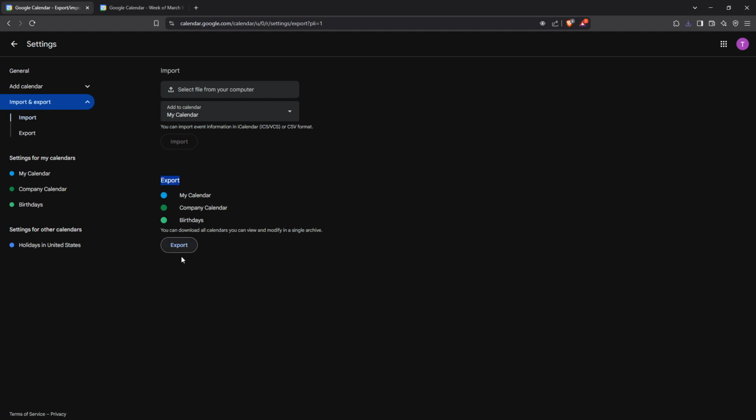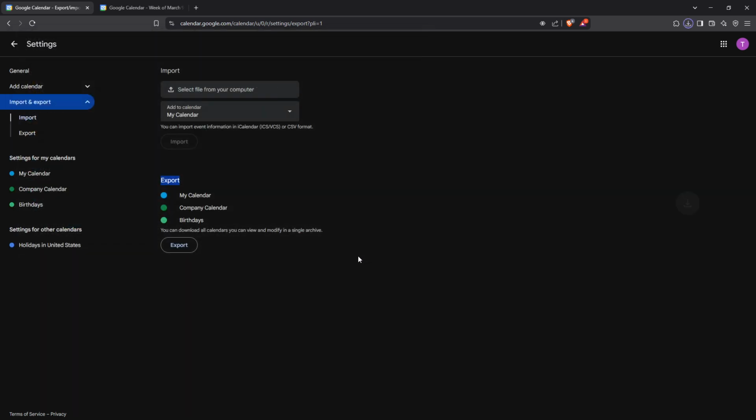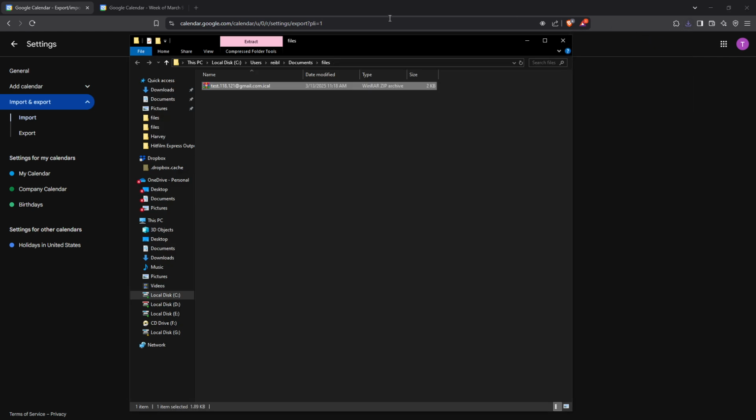Under the Export section, you'll see a button labeled Export. Clicking this will download a zip file directly onto your computer. This file will contain individual ICS files for each of your calendars that currently exist. These ICS files are essential as they hold all the event details you'll need to merge.